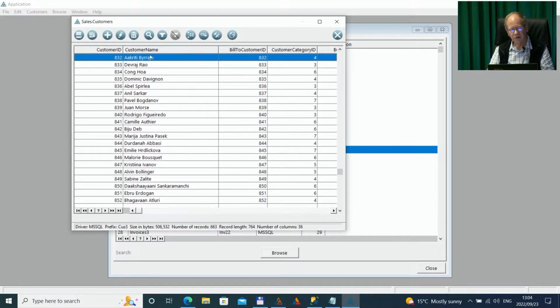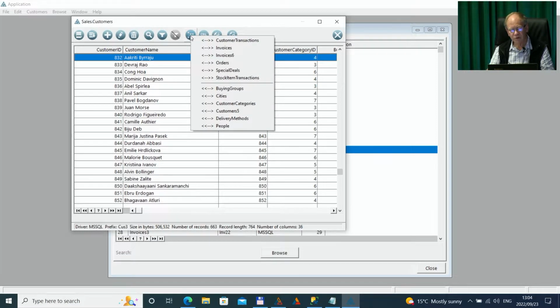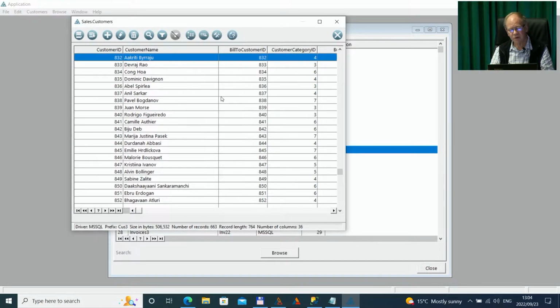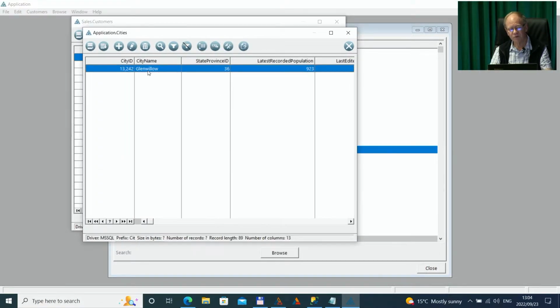I'm on client number 832. I want to see all his invoices. You will see there's 2 sets of files, and this is all relationships that have been set up in the dictionary. So this is one to many, so many invoices for the client. This is a lookup for instance, I can ask, in which city is this client? And it will show me the city.